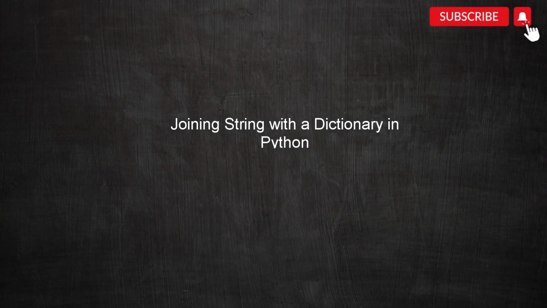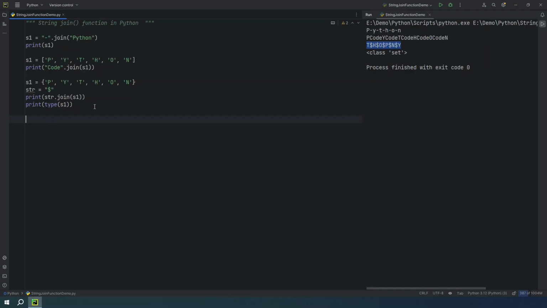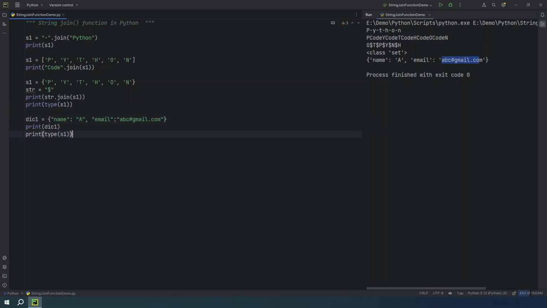Now let's see how we can join elements of a dictionary. In the case of a dictionary, you can define one dictionary. If you print this dictionary, you will get the output as keys and their values, key-value pairs. If you print the type, you will see it is a dictionary.